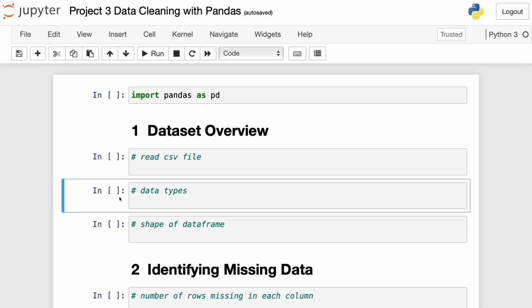Cleaning data is one of the most common tasks data analysts and scientists have to do on a daily basis. And in this tutorial, we'll learn the techniques and good practices to follow when cleaning data using Python and Pandas. So let's get started.